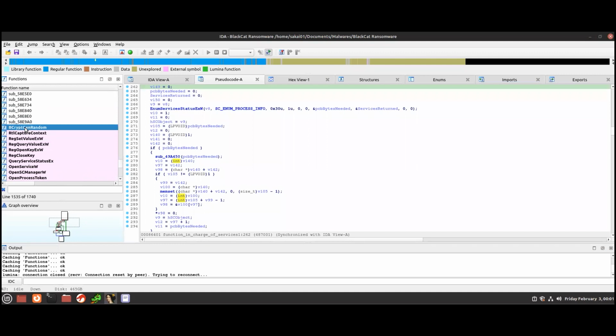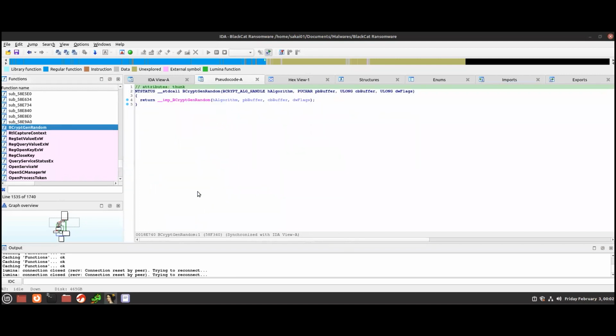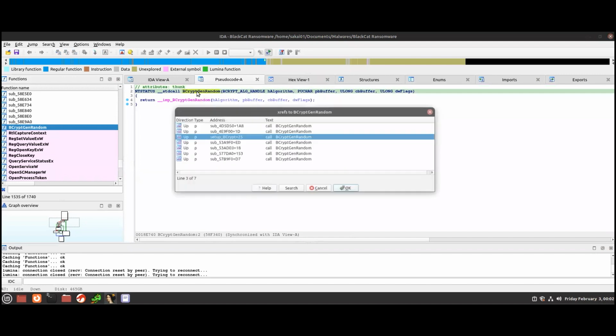Let me give you a very brief background of this function. It is used in the cryptographic library in Windows. I think it takes 3 arguments. The first argument is the cryptographic algorithm handle, known as the H algorithm. The second is a random key, or you can say a random number, and it generates a random number itself. So let's double click on it, decompile, and hit X to see where it is referenced.